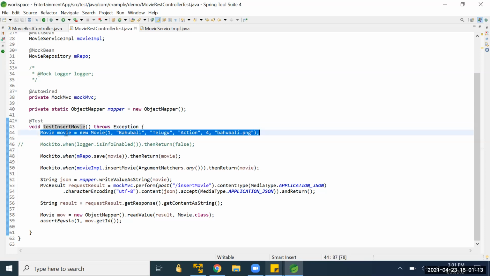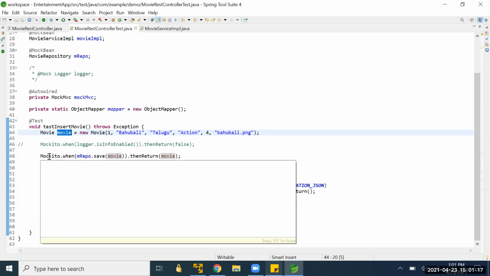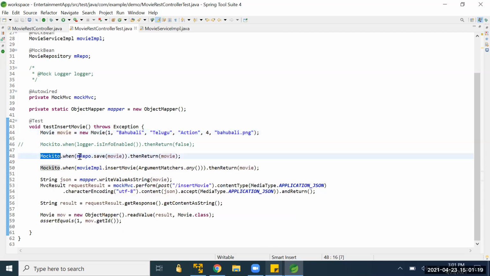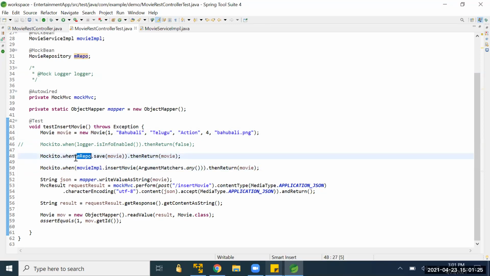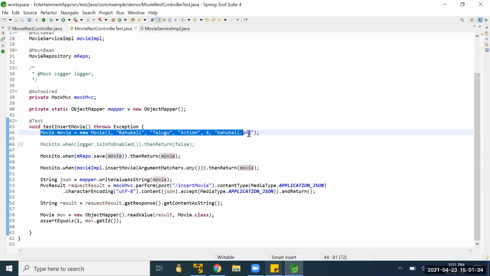Okay. So you can see I'm creating one movie object. What I'm doing is, with Mockito, when our movie service IMPL invokes the movie repository, that's why we are invoking it here automatically. Mockito.when movie repository save method is invoked, we will return this object which we created here.